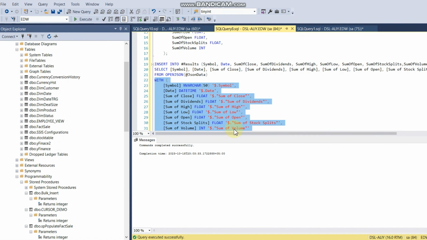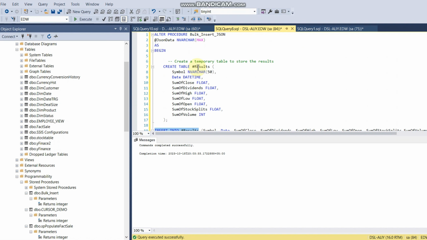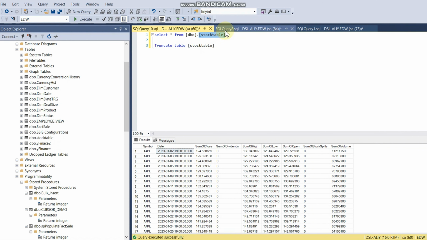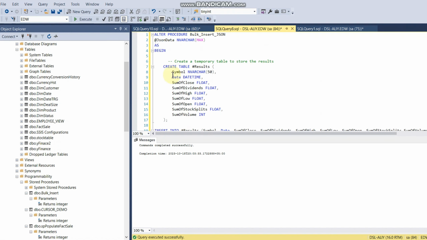It parses this data with the WITH clause. Once we fetch all the columns and all the data, we insert it into our temporary table, the result table, because we created a temp table, the result hash table. And once we have that, we insert into our stock table, which is our final table. Once all the data of the temp result data set is inserted into the stock table, we drop the temp table. I hope you understand the basic things.